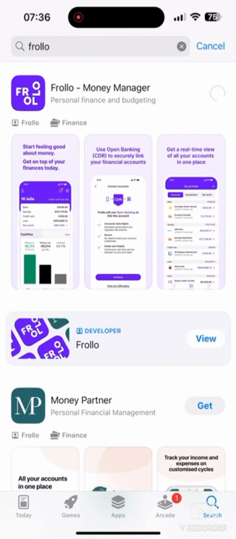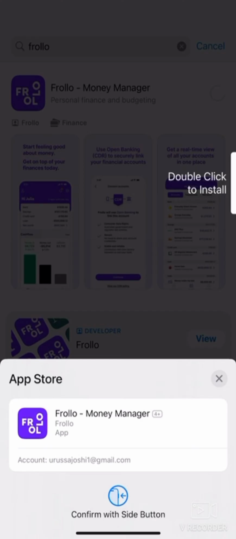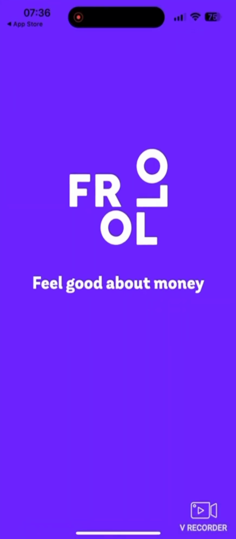Simply tap on the Get button right next to the application to begin the downloading process. While downloading an application, make sure that you are connected to a strong internet. Once the application is downloaded, tap on the Open button to launch the application.